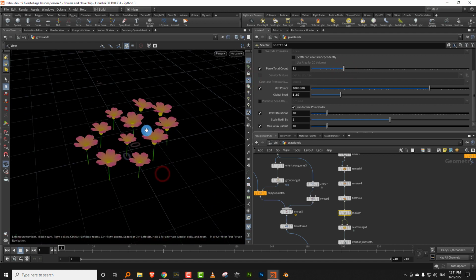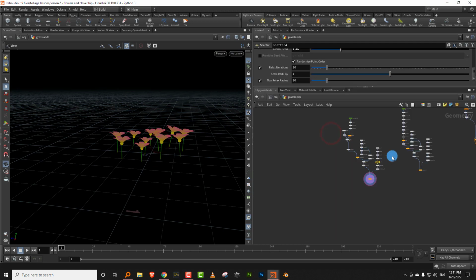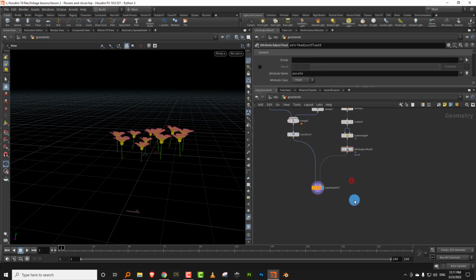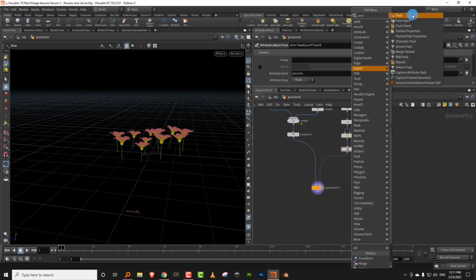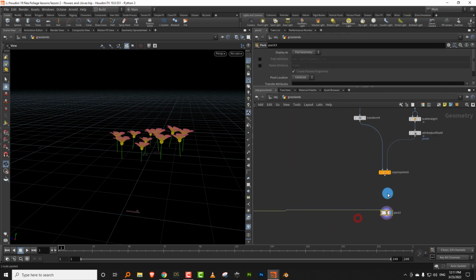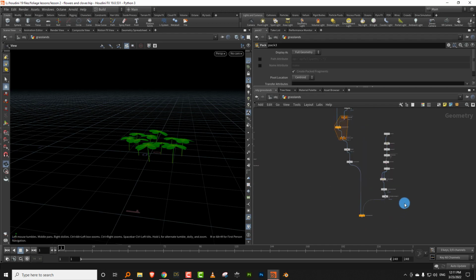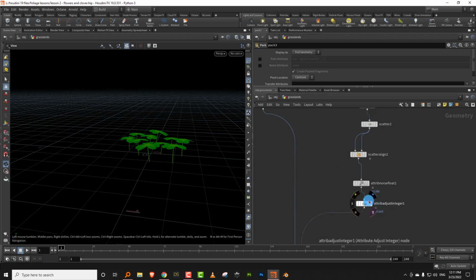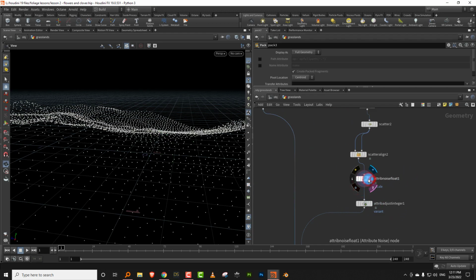But yeah, there you go. So you have flowers and clovers. So now comes the big part, which is, firstly, let's pack this. So this and that. And what I want to do here is, like we have this.